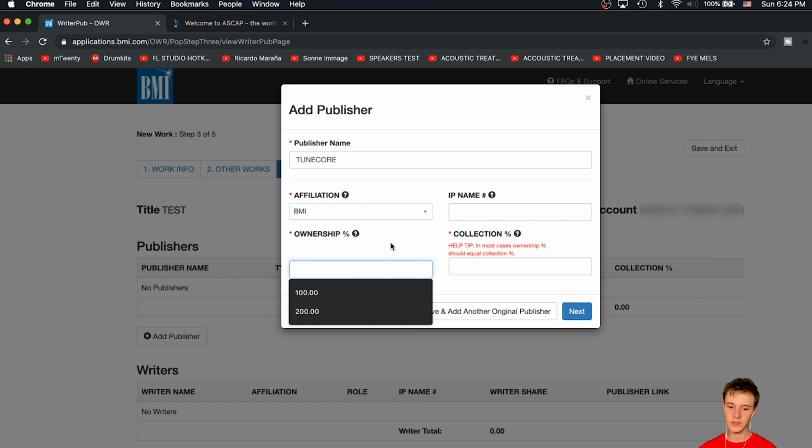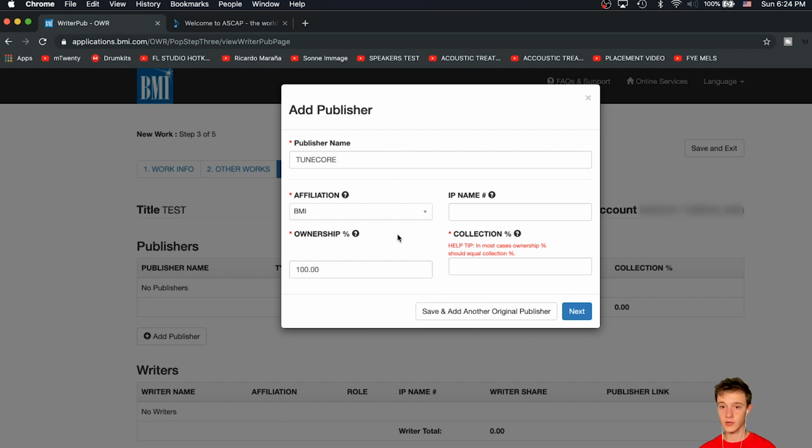And then their ownership percentage, you'll most often put it at 100, because the way BMI works is the writer and publisher shares add up to 200. So 100% of the publishing goes to TuneCore unless there's another publisher, because some artists or producers have their own publishing company. So after that, you're going to click next.